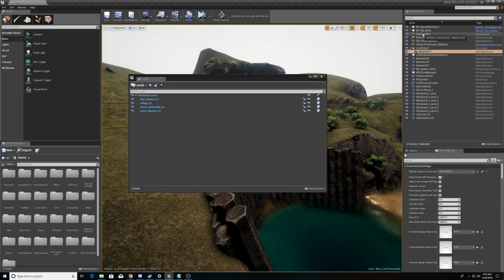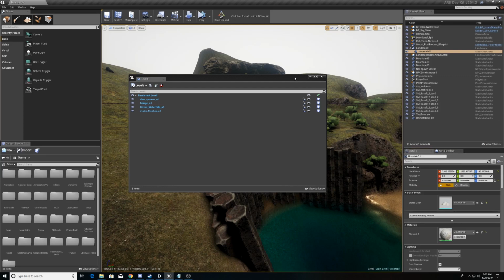When there's more than one, as in like you have multiple spawn zones, you have things like a reflection or something like that, you need to designate this. So while we're here, we'll just go ahead and designate our camera actor as the default camera position actor. That's everything that we need to do in world settings.